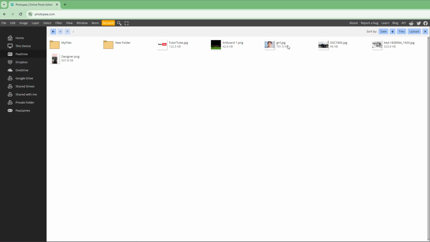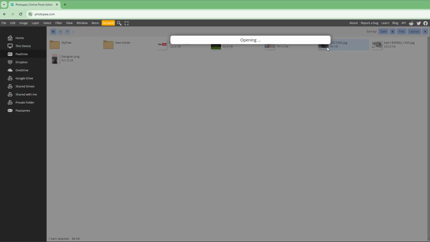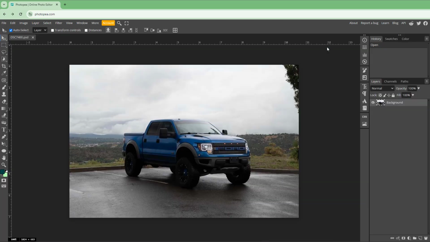If I were to double click right here, just like this, then what happens is that it opens that particular image inside Photopea itself right there. And that is how you can work with the Peadrive right here and utilize the cloud storage specific to Photopea.